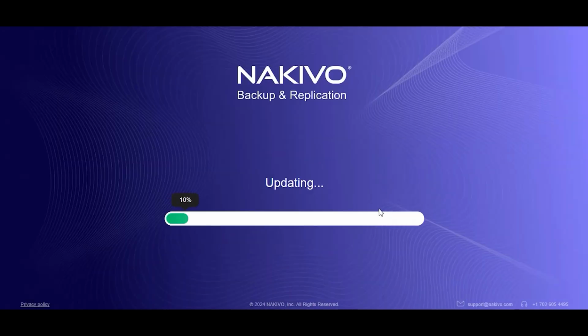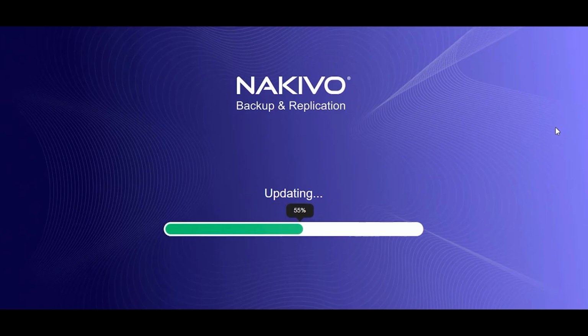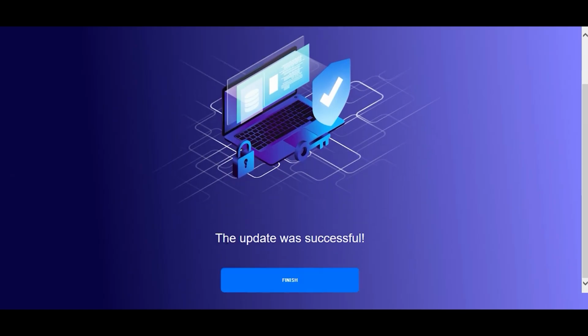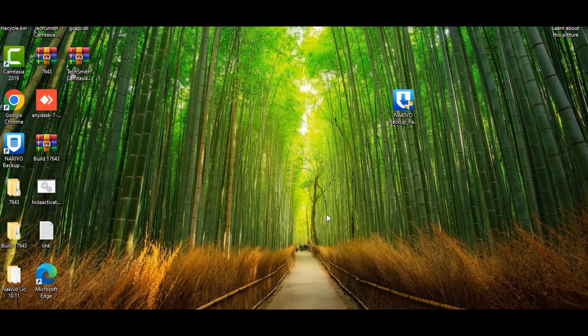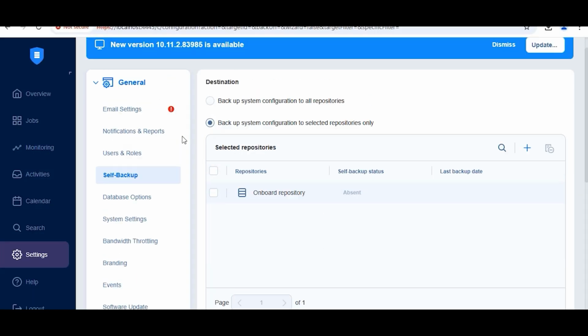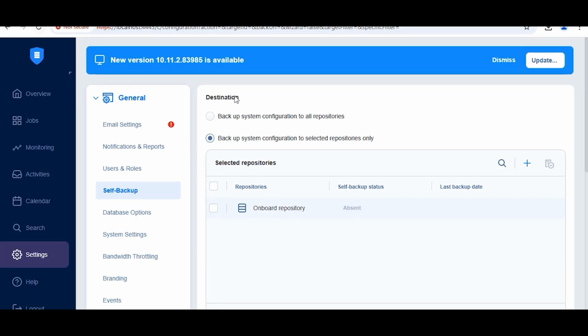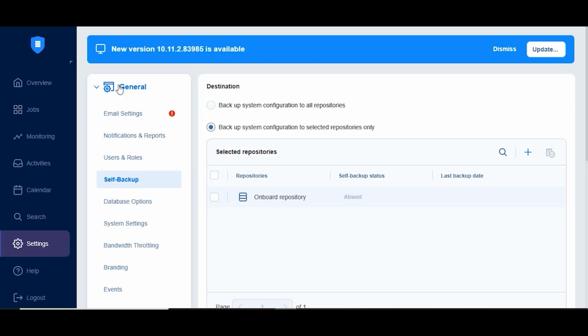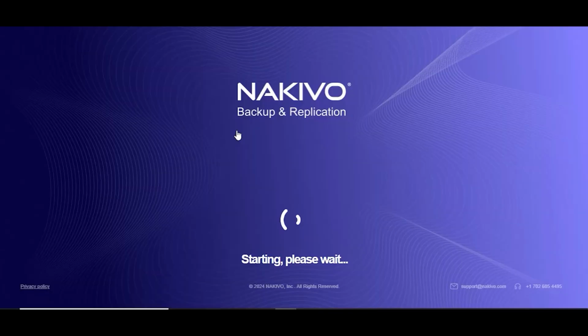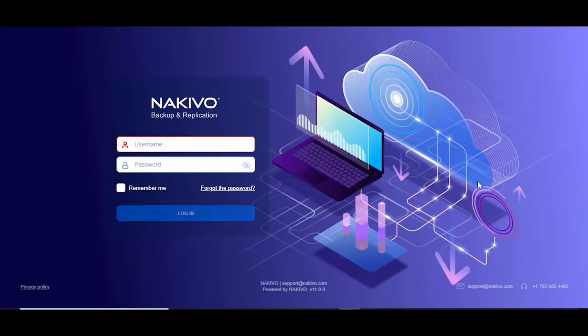Updating is in progress. You can see that the update has been successfully done. Click Finish. Go to the web interface of NAKIVO Backup and Replication and press Refresh in the web browser. The NAKIVO solution is starting. Wait until all services are started successfully.